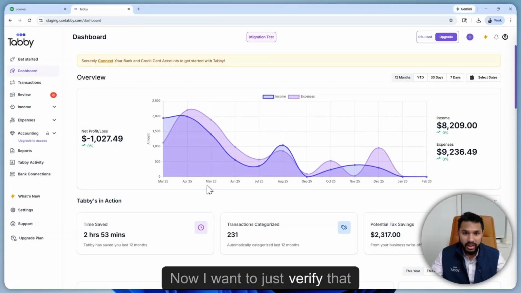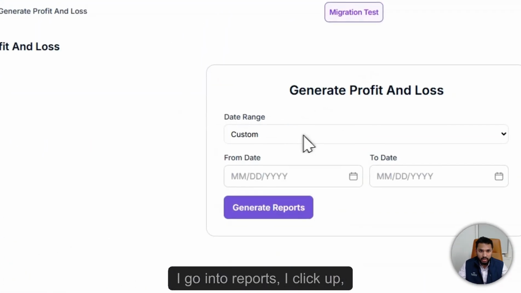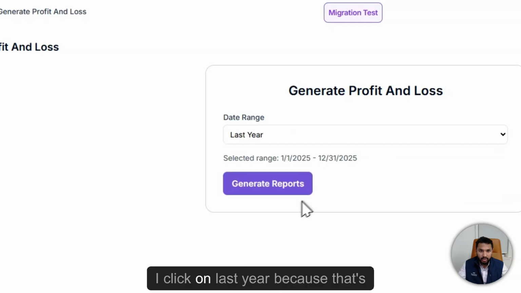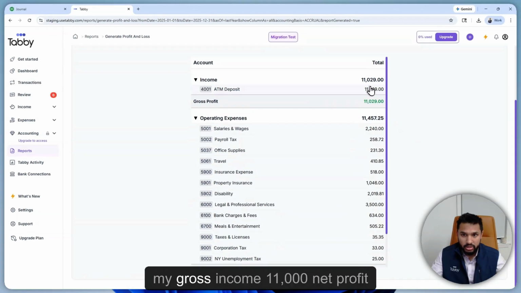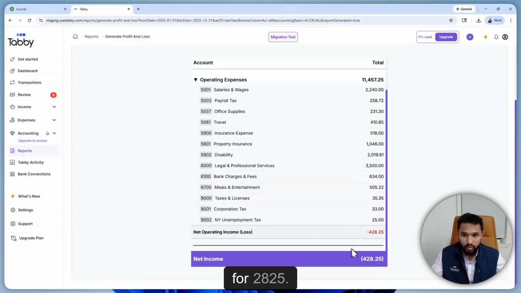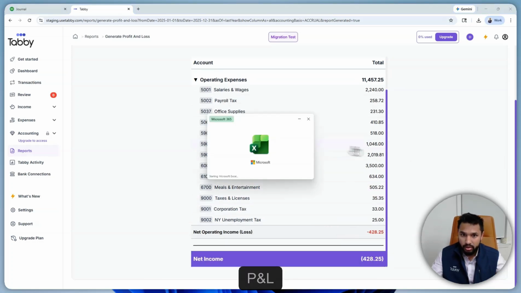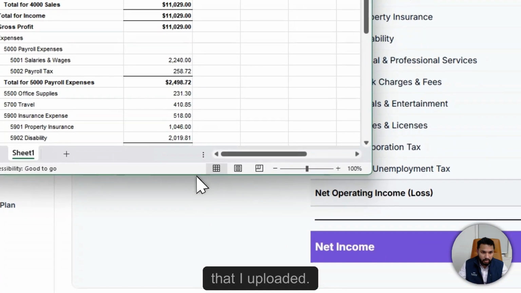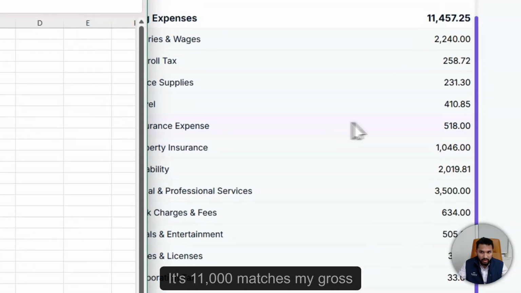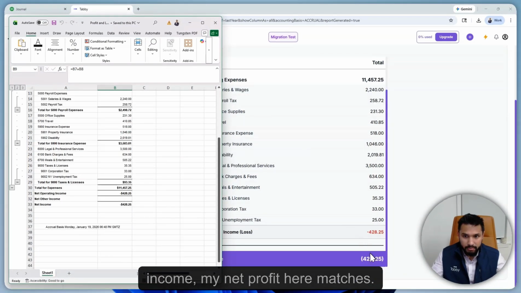Now I want to just verify that everything has been done correctly. So how do I do that? I go into reports, I generate a P&L, I click on last year because that's the period that I did. And this is what it shows: my gross income 11,000, my net profit 428.25. So let's compare this to the P&L that I downloaded. So here I have the P&L that I uploaded. It's 11,000, matches my gross income. My net profit here matches.